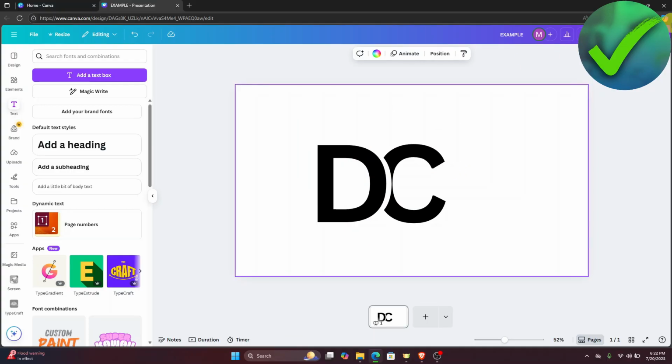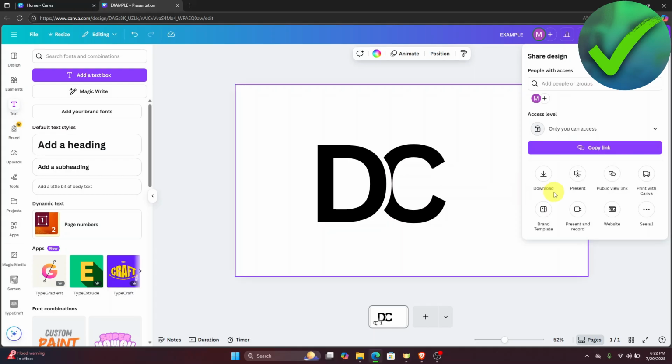So if you want to save it, you can just click the share button and click the download right here. And that's basically it. So that is how to cut text in Canva.